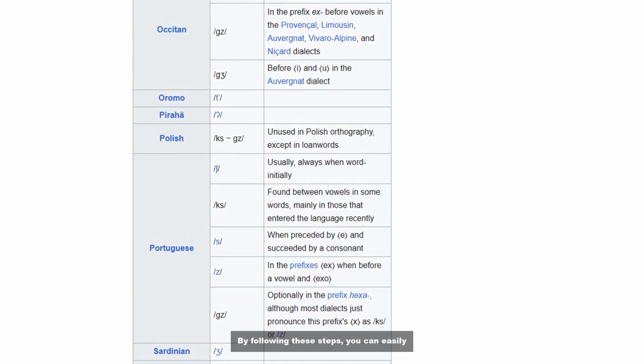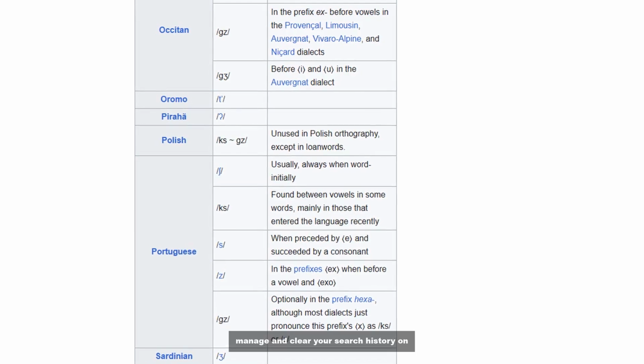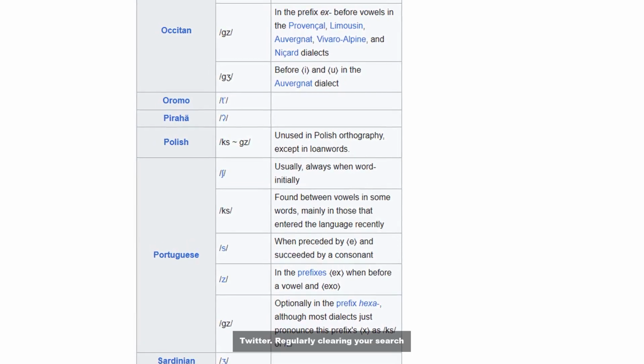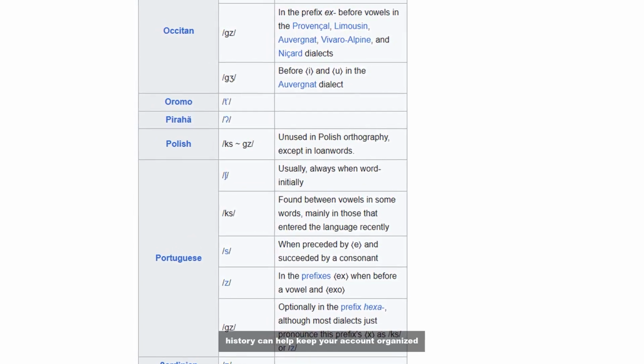By following these steps, you can easily manage and clear your search history on Twitter. Regularly clearing your search history can help keep your account organized and private.